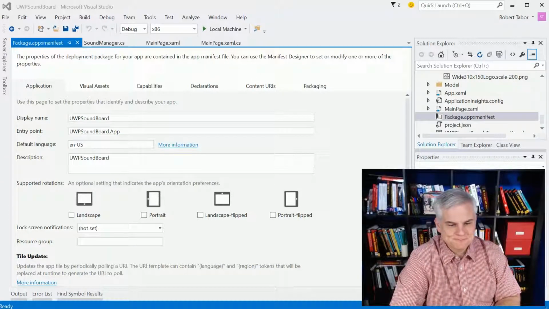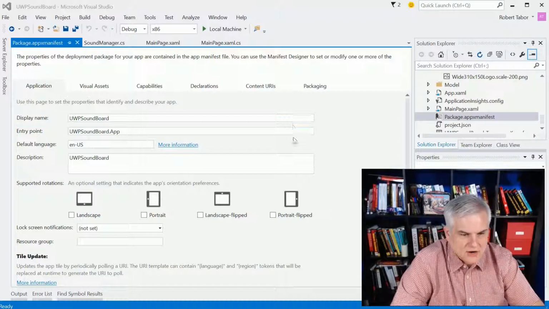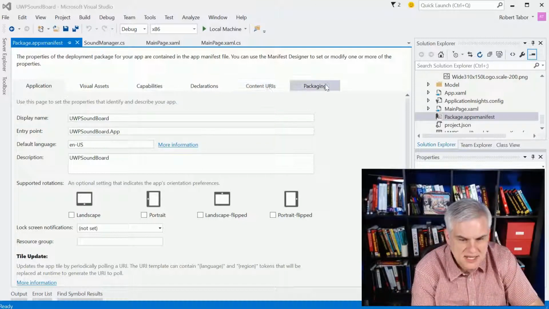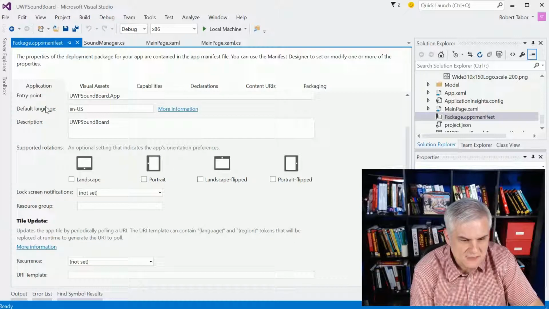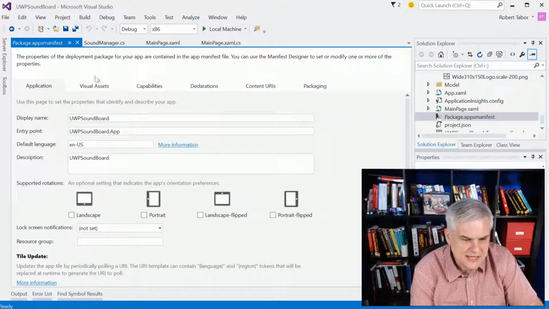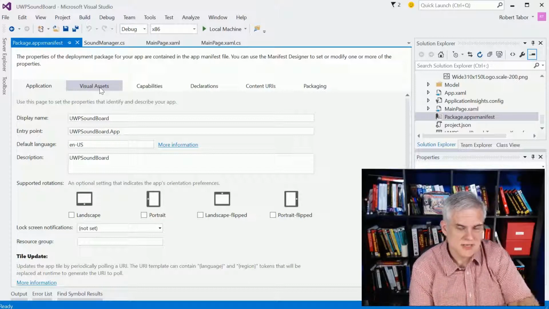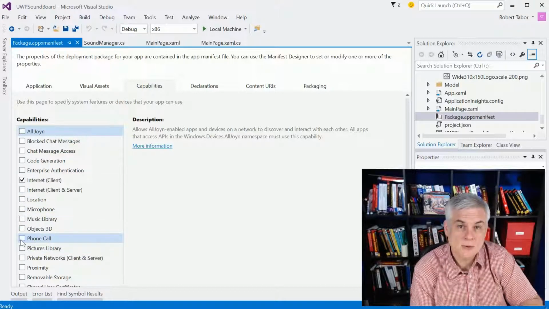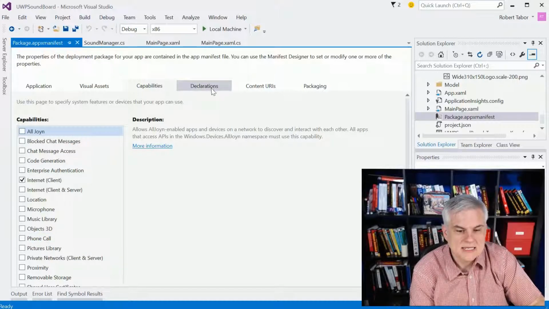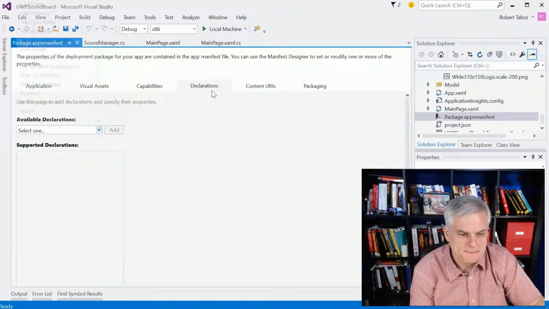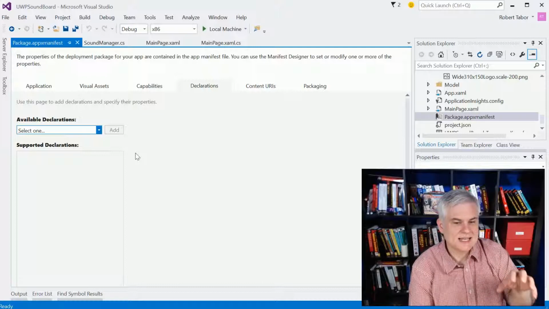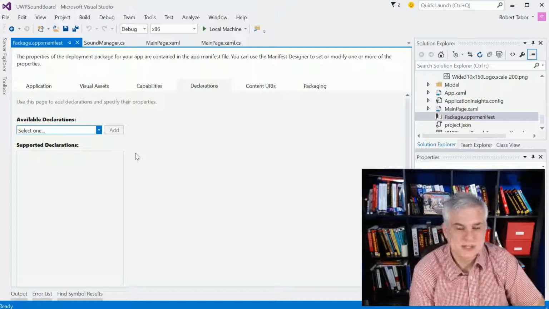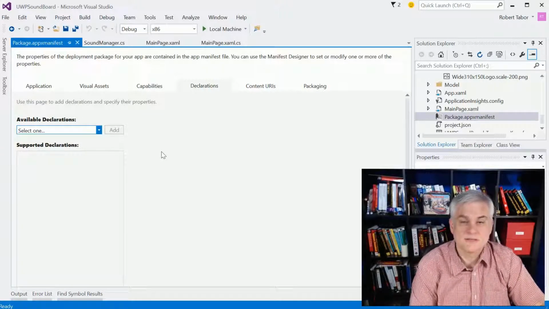Okay, so as you can see, there are a number of tabs in this designer. Things that are related to the application as a whole. Any visual assets, that's where we're going to spend the majority of our time. Capabilities, here's where I say, hey, I need the internet, I need the microphone, I need to make a phone call. That's what my app needs. Any declarations, these are things that I intend to change or provide as a service to the device or the system I'm running on.